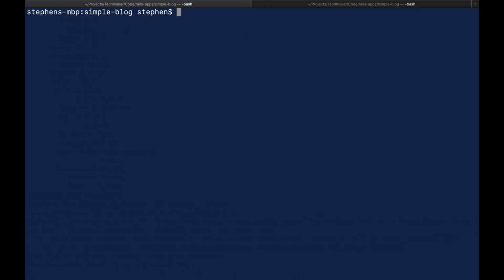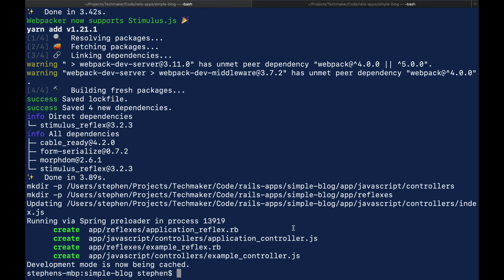So once that's done, the next thing we need to do is say rails stimulus_reflex:install. And this is going to set up a few things for us. So once that finishes, we should be able to start creating what's called reflexes. So I'm going to run this. I'm going to say rails g stimulus_reflex, and I'm going to create a reflex called publish.